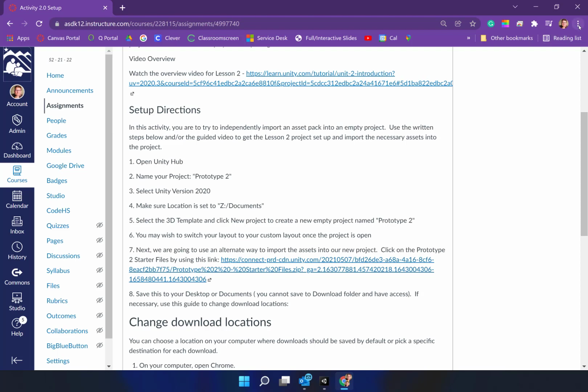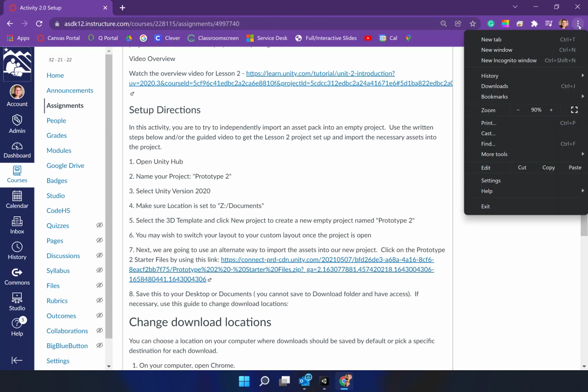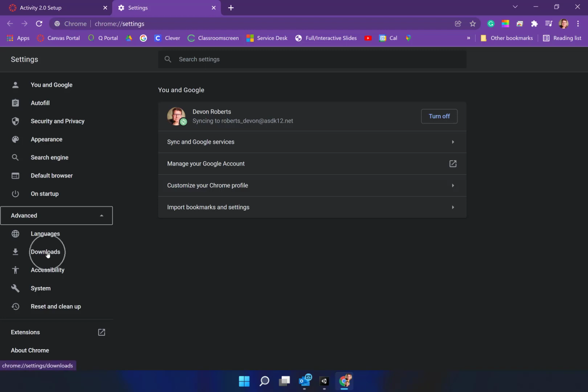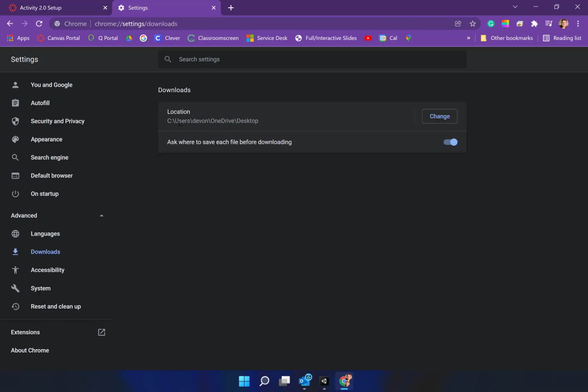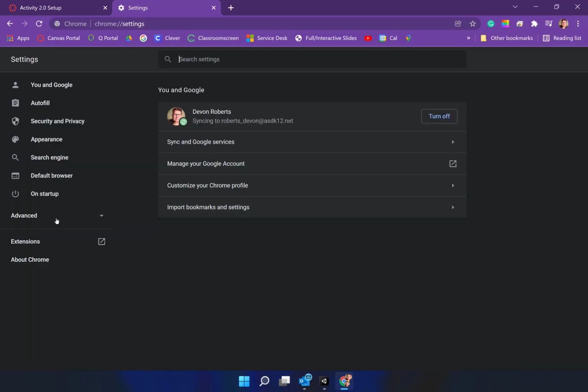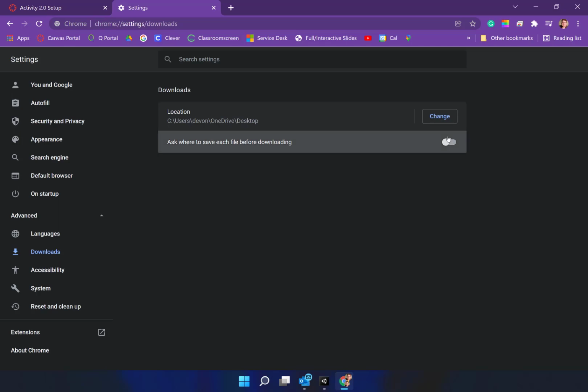So if you come up here and click in the three-dot menu in Chrome, and you go down into Settings, one of the things that you'll see under Advanced is Downloads here. So under Advanced, you'll see Downloads. And if you click on Downloads, you can see I've switched my location, and I have this little toggle switched on here, which means that it always asks me where to save each file before downloading. So I would highly recommend you come into Chrome on the computer that you're in, click the three dots, click Settings, click on Advanced, click on Downloads, and switch this toggle from off to on.